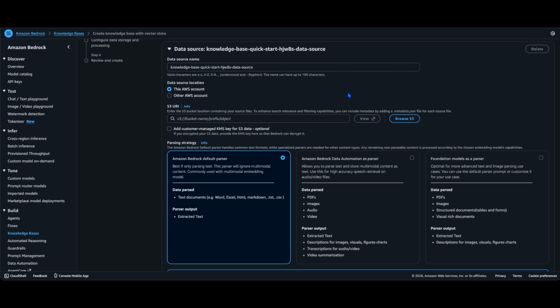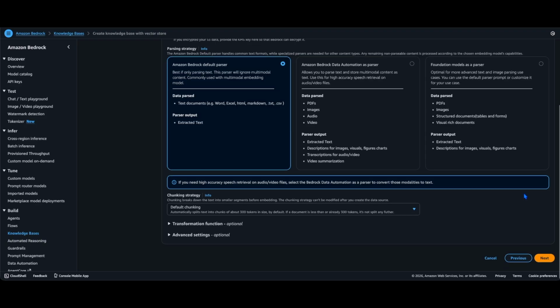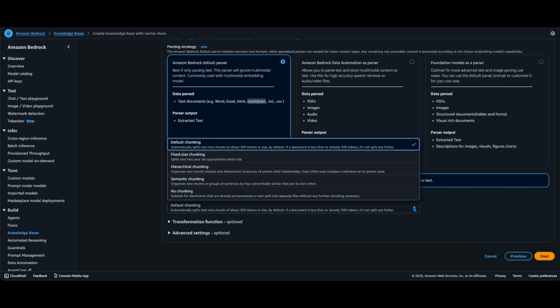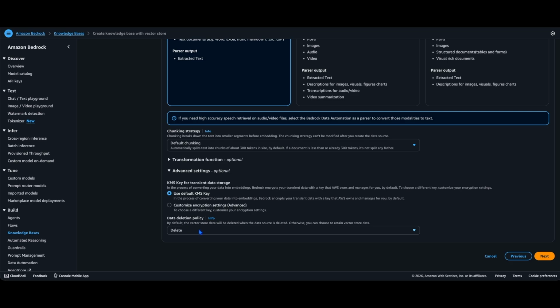I'll take the default data source name, browse to the S3 bucket, and then for parsing strategy, I'll keep the Amazon Bedrock default parser since we're only working with markdown files. Here I'll keep the default chunking policy, and under advanced settings, make sure that the data deletion policy is set to delete.